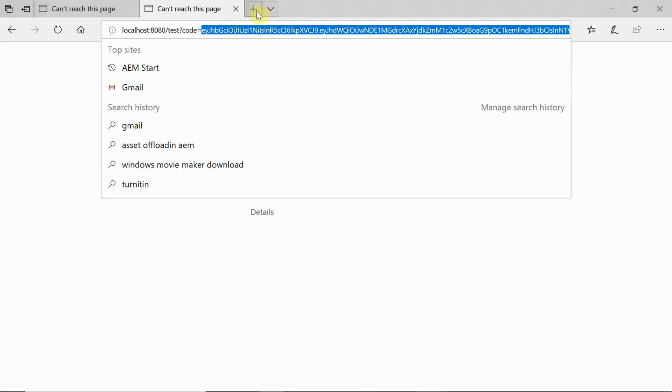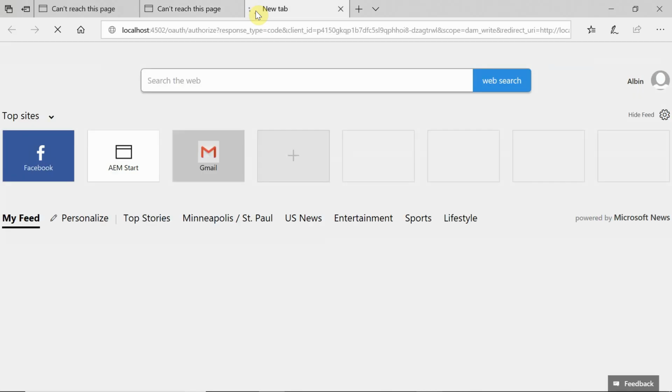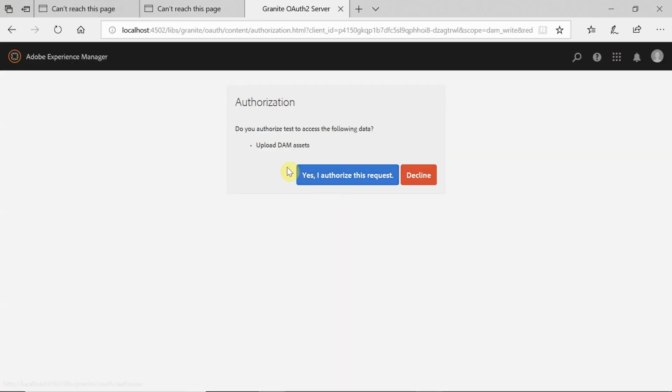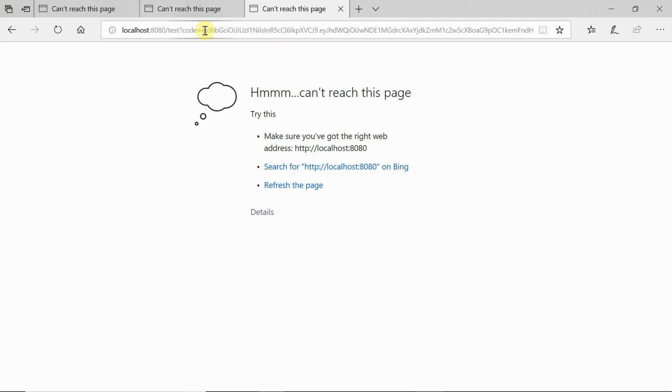Again we need to get the authorization from the resource owner. Just click, see here, upload DAM asset. I'm saying yes, I'm okay, I'm authorizing the request. So I got the code now. Just copy this.